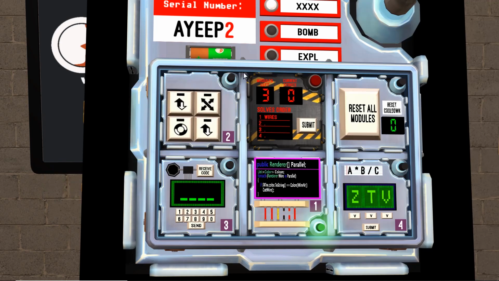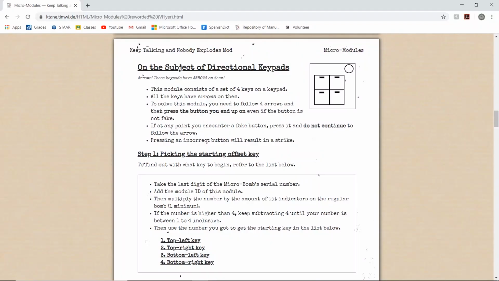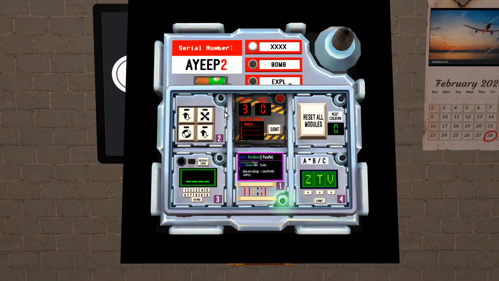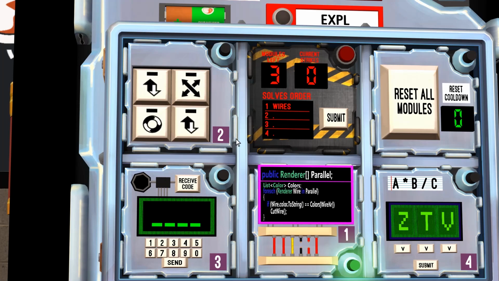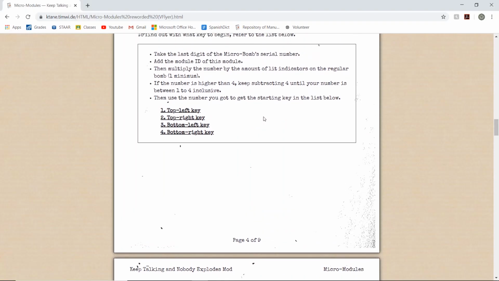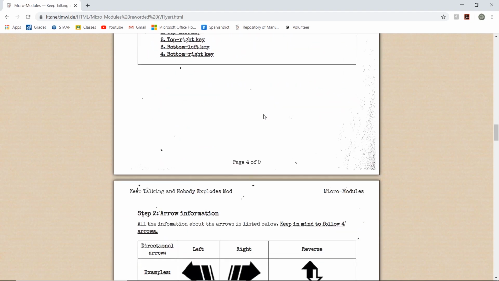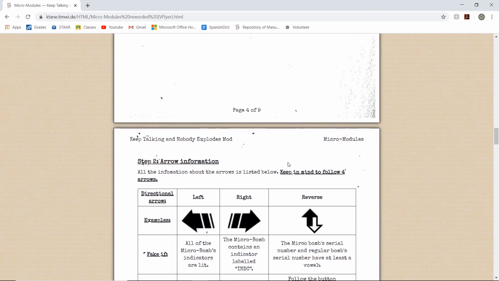So the way this works is you're going to follow the keys. If you encounter a fake key, then you will press that if you land upon it. If you don't encounter a fake key, then you will press the fourth button after doing all the moves. You have to follow 4 arrows.